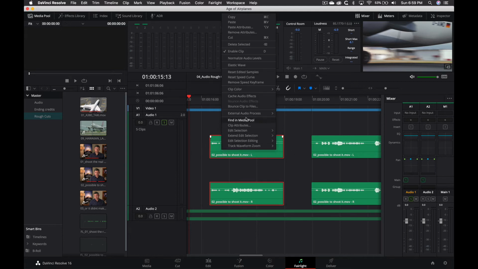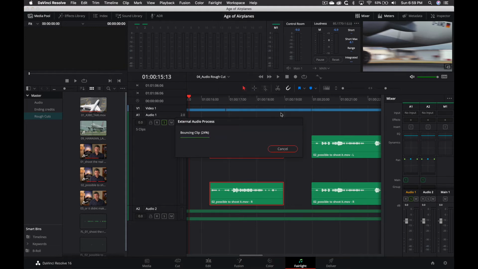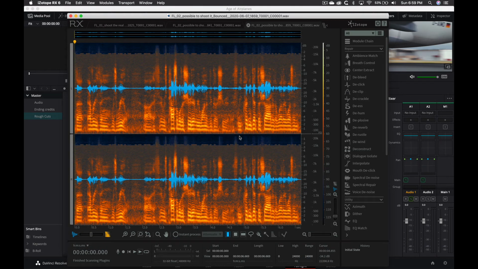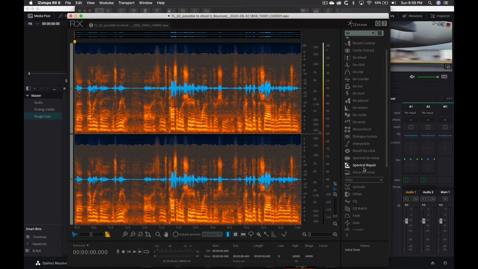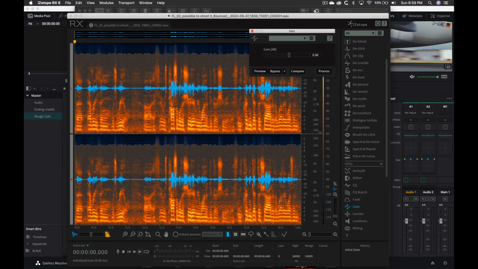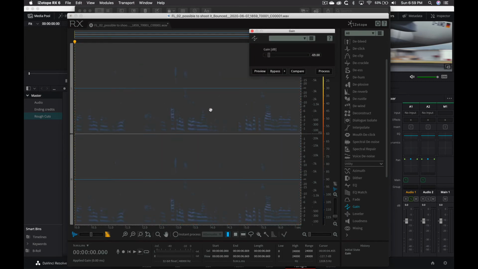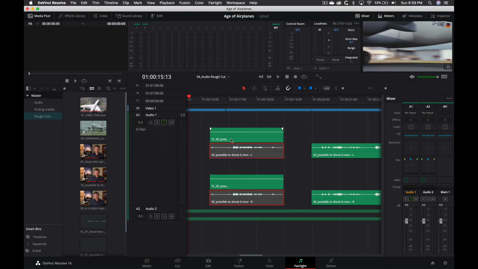So I'll take another audio file and bring it into RX6. And I'll do an obvious gain adjustment to that file. So I drop the gain all the way down, and it's basically a silent file now. I'll save it, and you'll see that it updates properly in Fairlight.